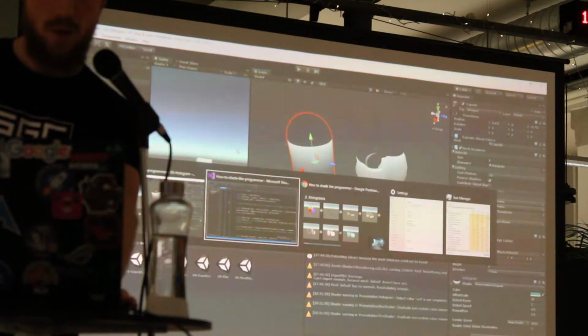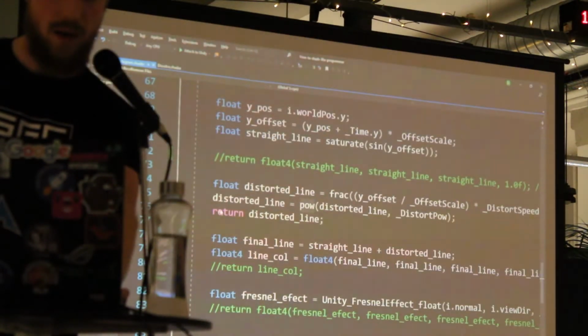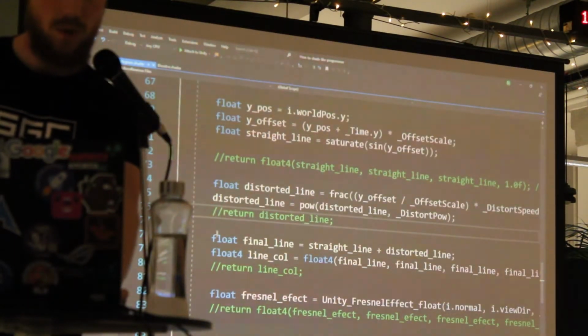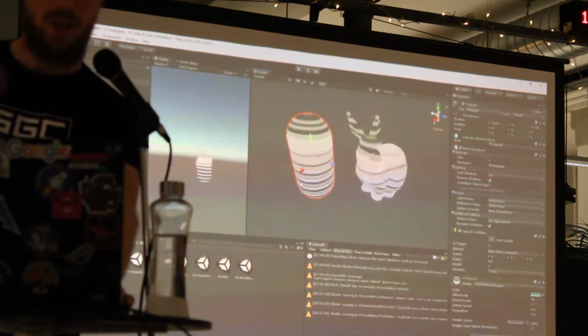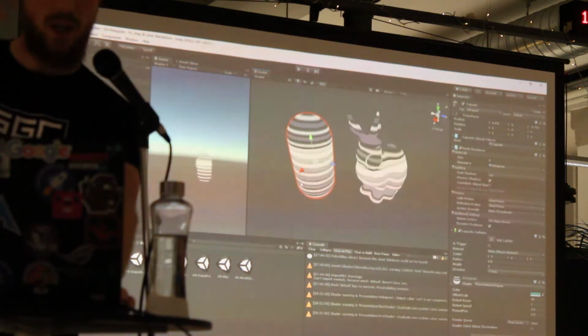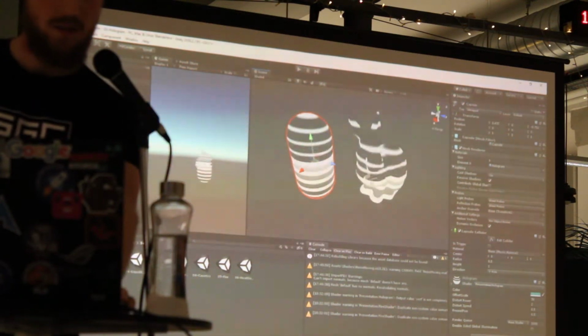So yeah, now we can combine these two, so that we get this more jagged line. It's not all the same, but more of a jagged line.